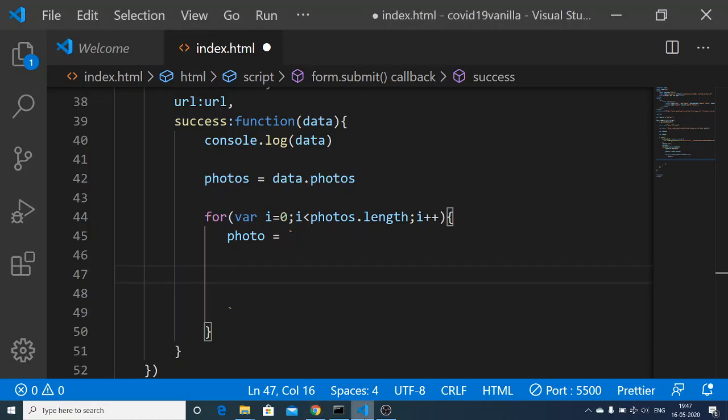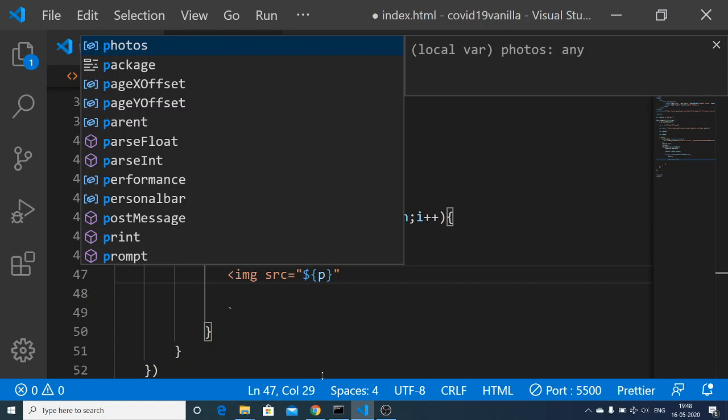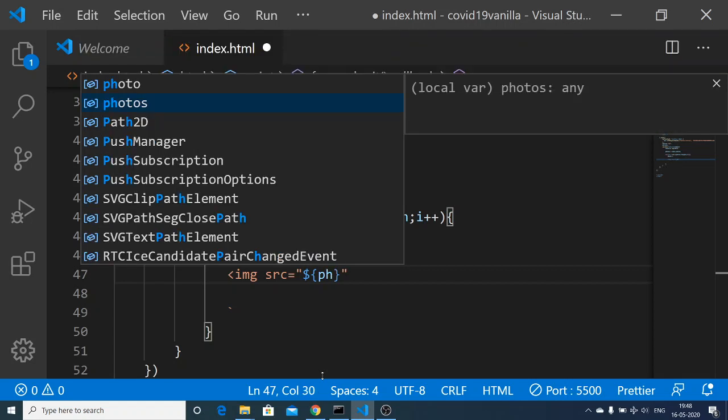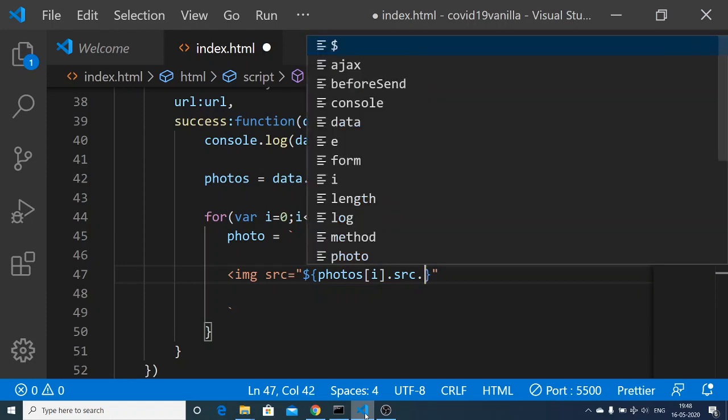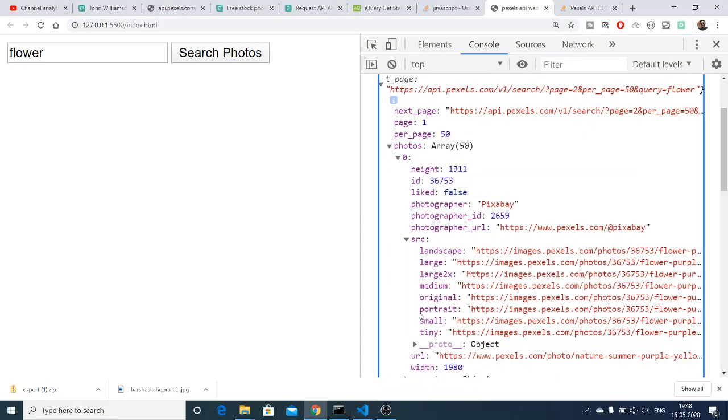So this will be pretty simple. We will have this image tag, image source will be equal to, inside double quotes we can dynamically put our value, which will be the array which is photos here. Inside square brackets you can provide the iteration photo I, and there is a property which is a source. So basically this is the object. Inside source property we have this original, you can see that.